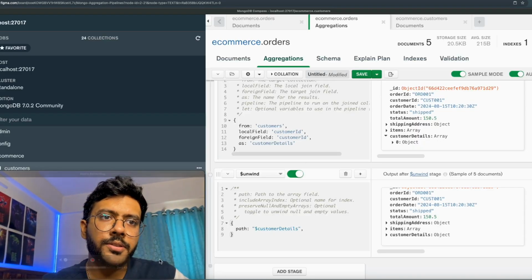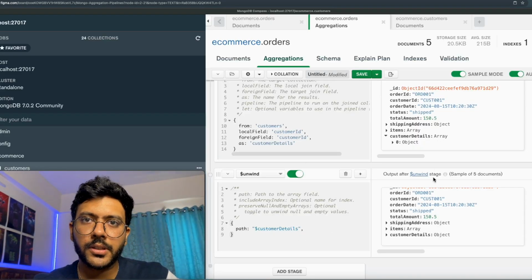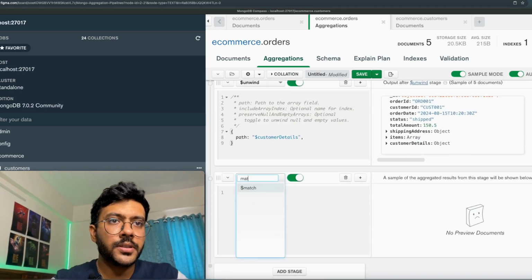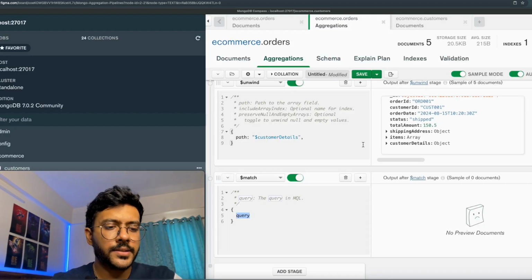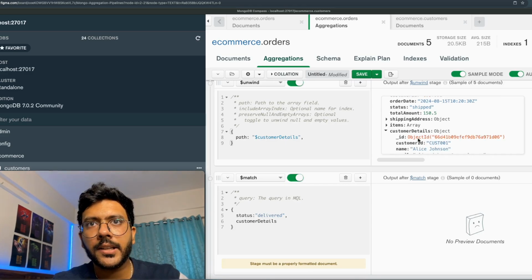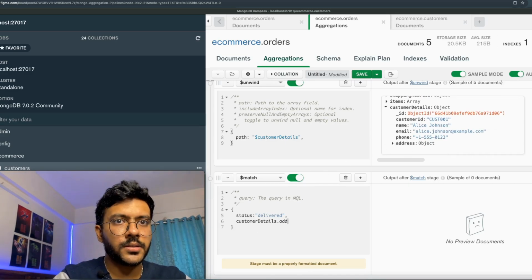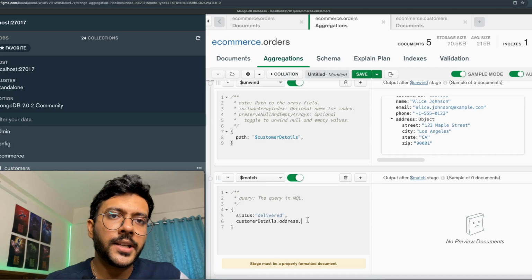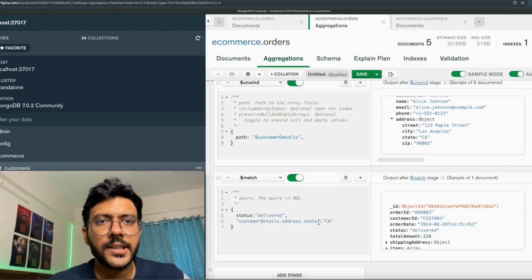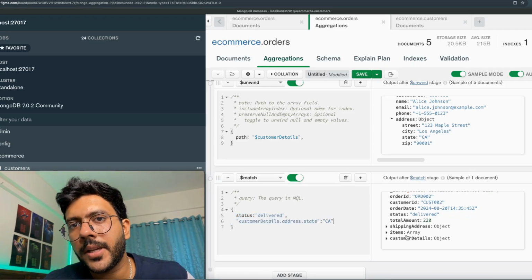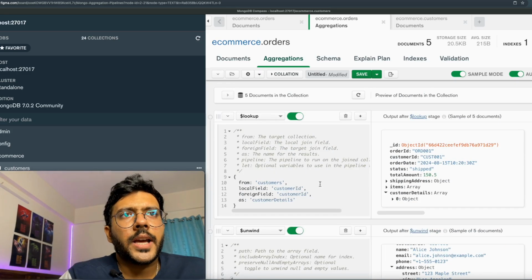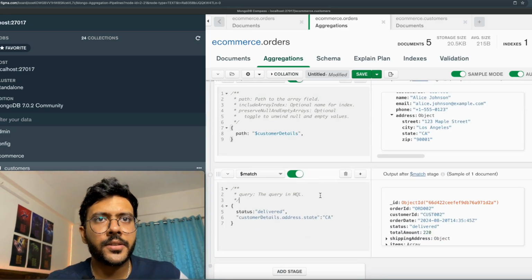Now I simply need to use the match operator to filter based on these records. So I will add another stage, and in this I will use the match operator and status should be delivered, and my customer details dot address dot state, it's a double nested object, should be equal to CA. I will put this in double quotes, and yeah, I got my result. I can see that this customer is in CA. So this required 3 stages to solve.